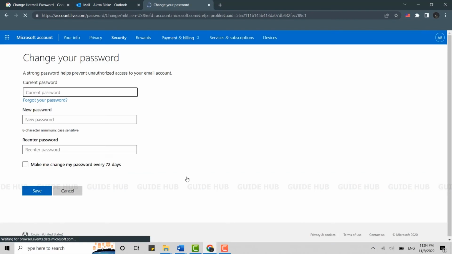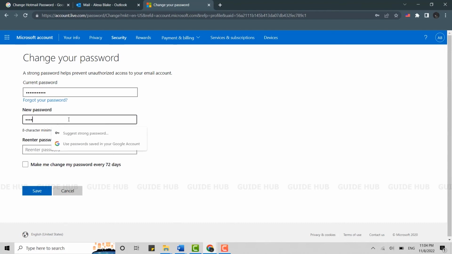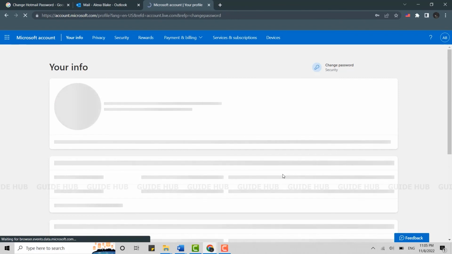And with that, you will be directed to this page where you will be able to change the password for the Hotmail account. To do that, you will need to type in your current password. And below, you type in the new password. Retype the same password in the text box below for the confirmation. Then click on save. This will change your password for the Hotmail account right away.